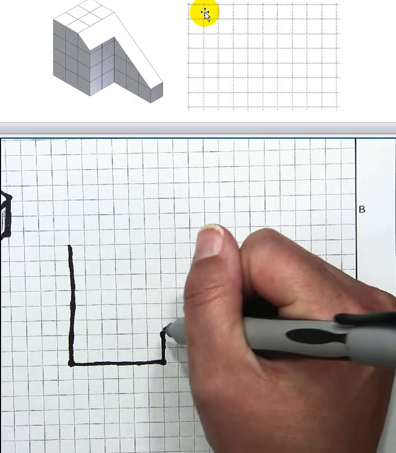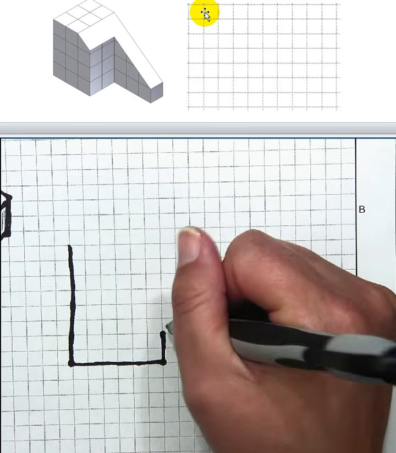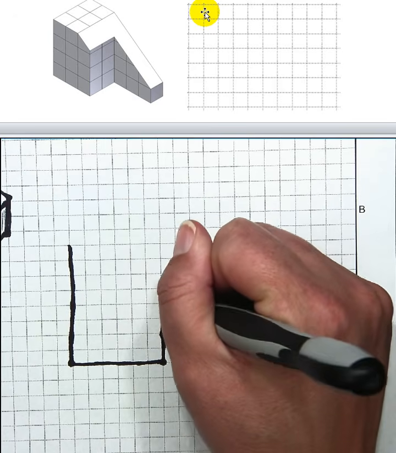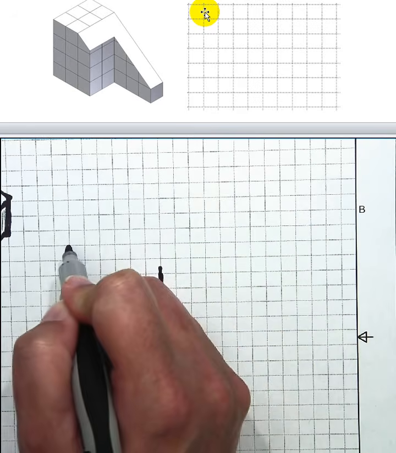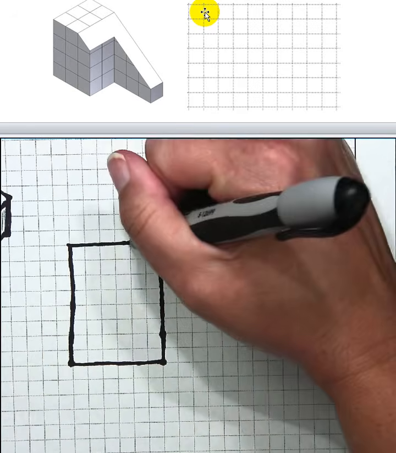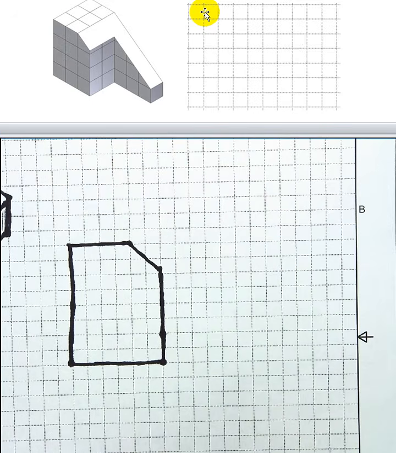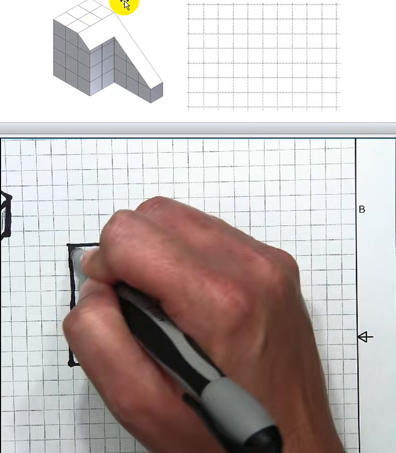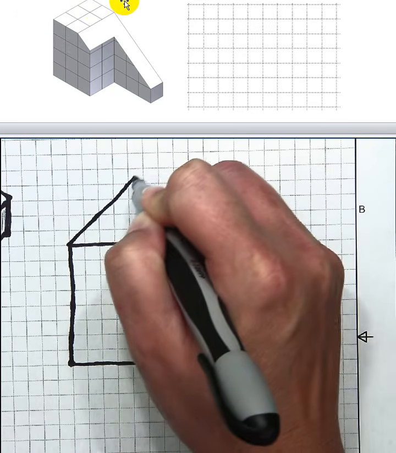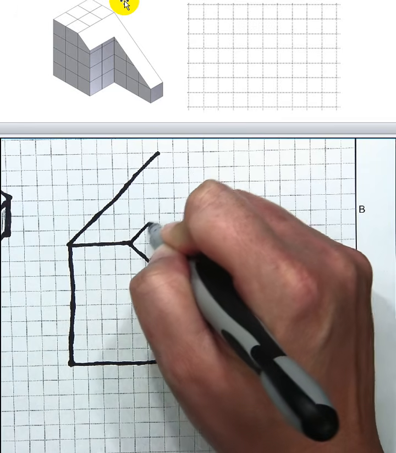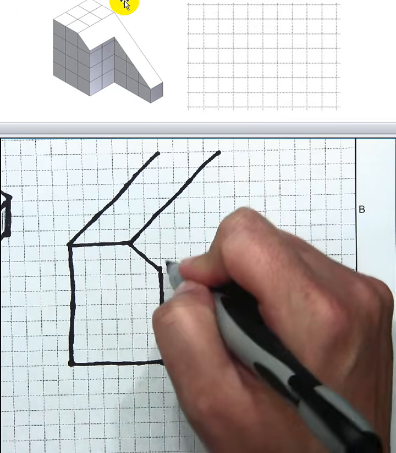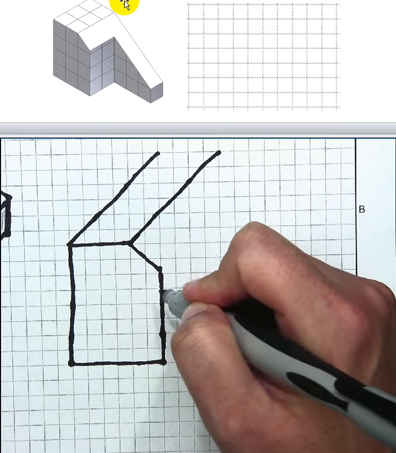So that would be 6 1/2. 4, 6 1/2. This one goes over 4. And I connect those two. Do my depth. Instead of 3, we're doing 6 because each block is 2. So 2, 4, 6. This one goes back. 2, 4, 6. This one's going to go back 4.